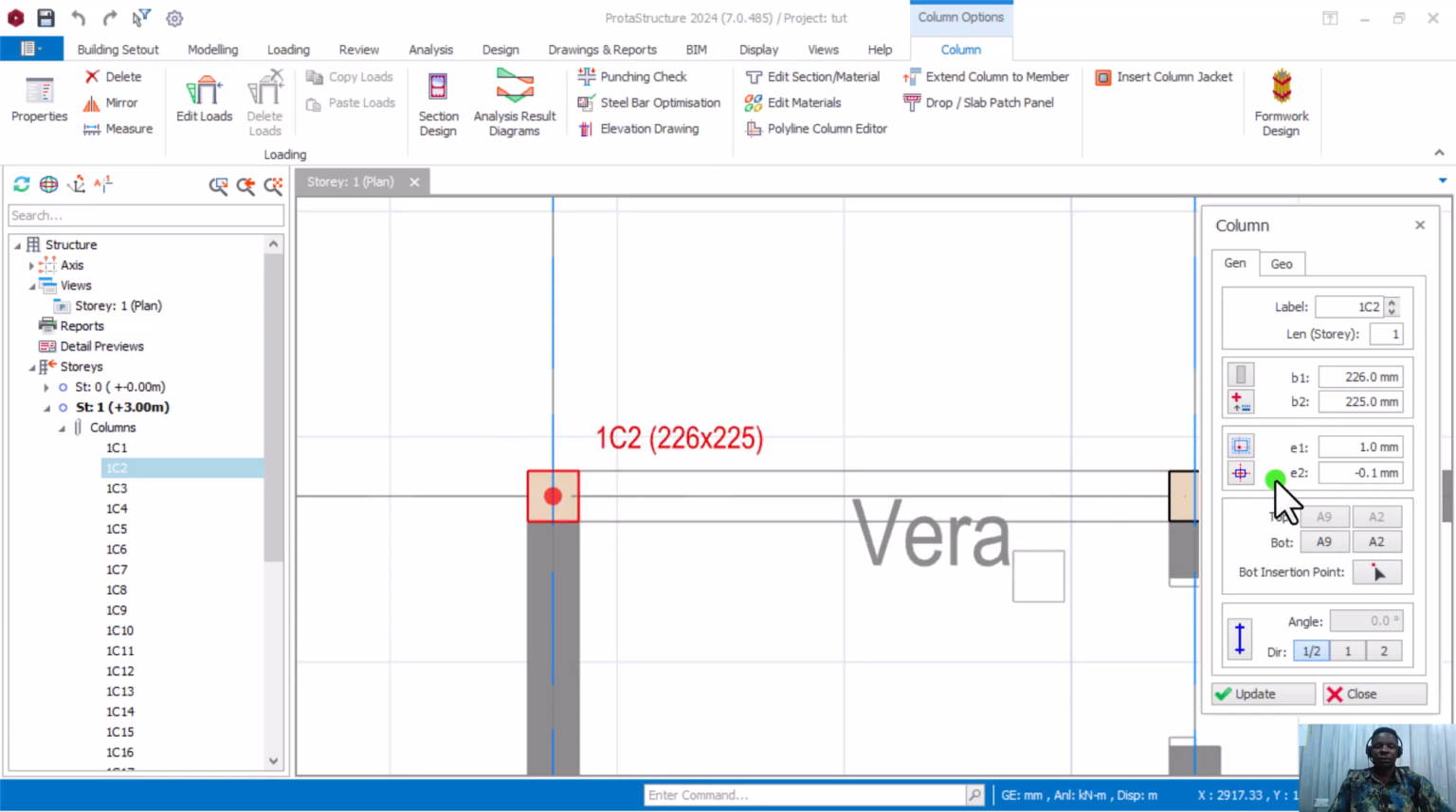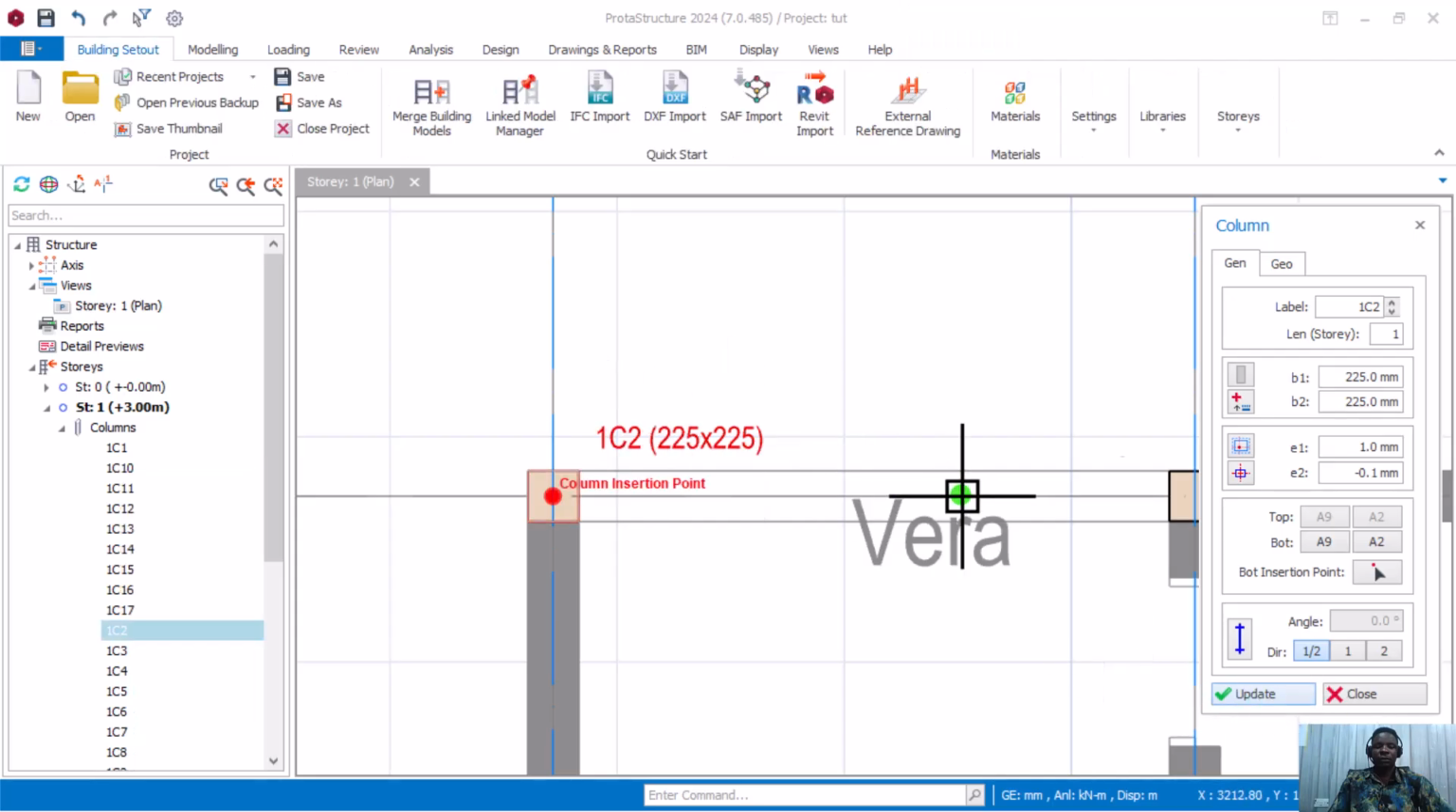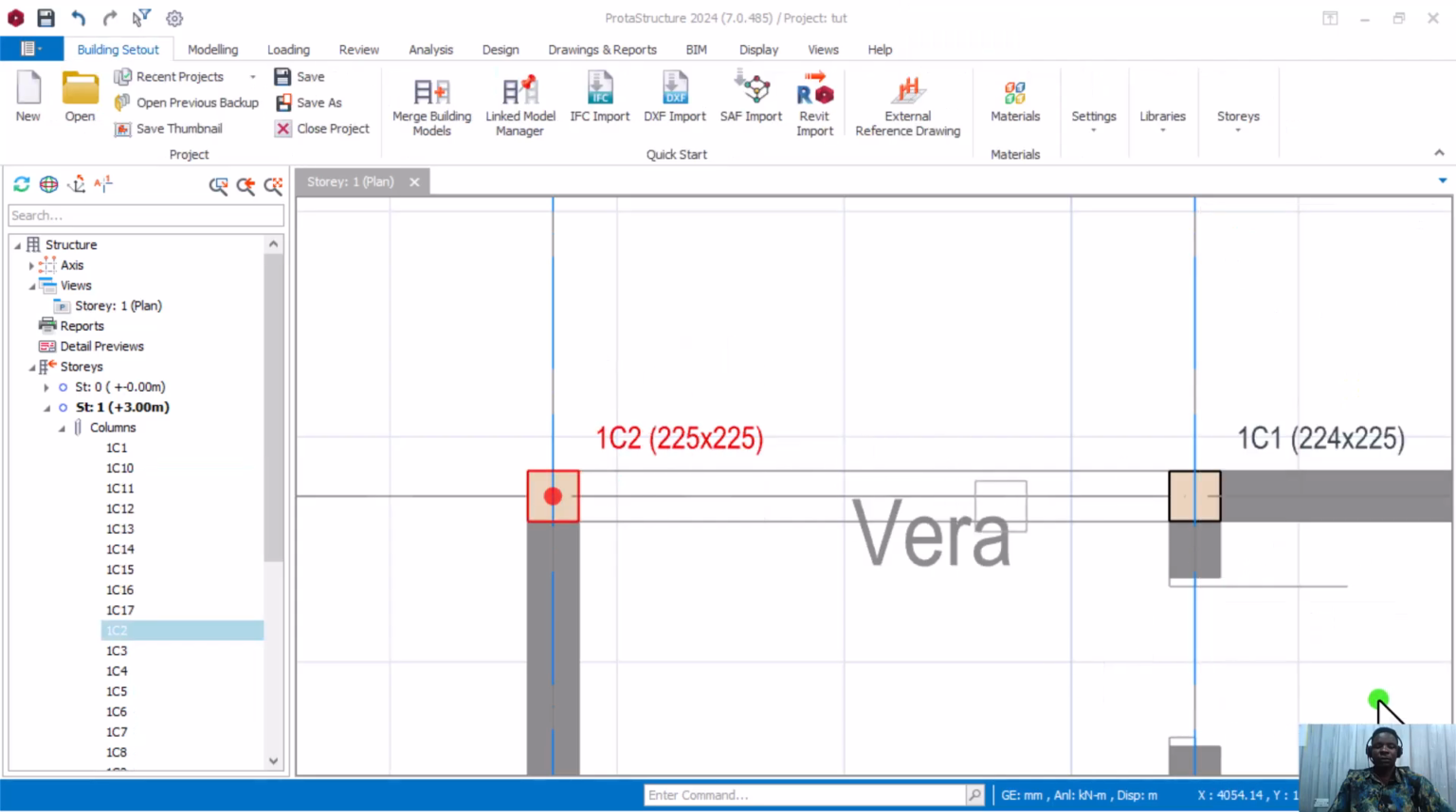All the properties regarding this column, you can see them over here. So you can change it here to 225 by 225, everything intact. Then you click on update and you wait. It's going to load, and you're going to see over here it's going to change. 225 by 225, you can see the change over there. So we'll click on close.